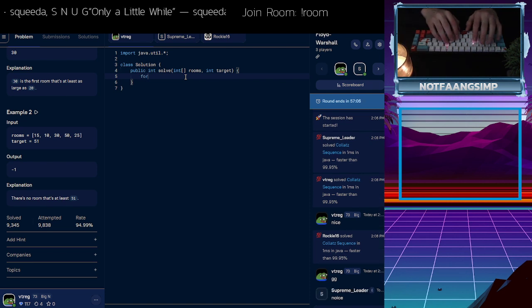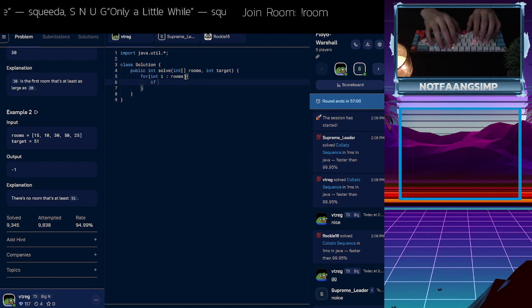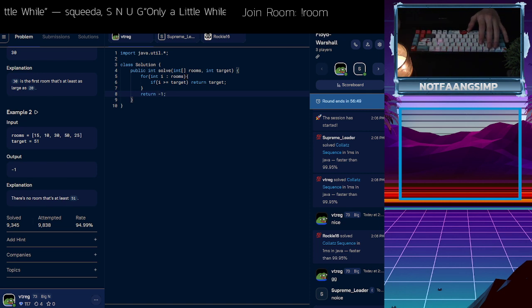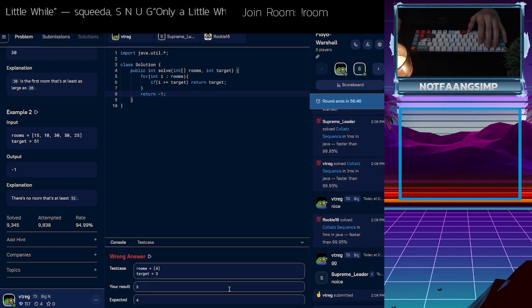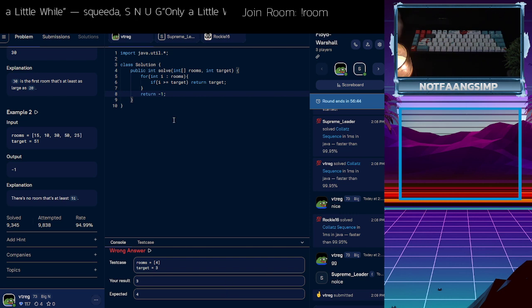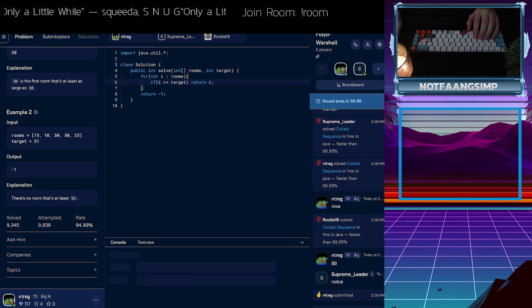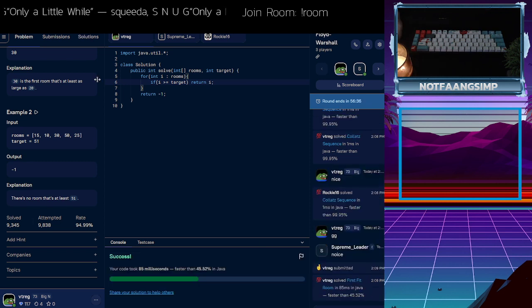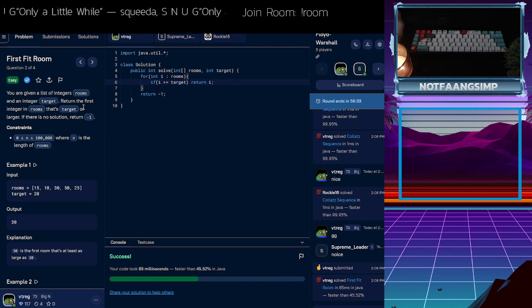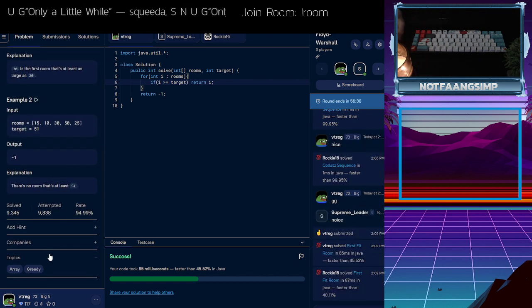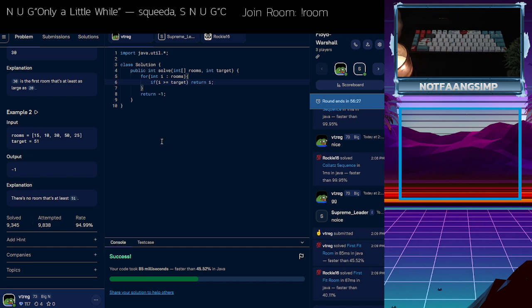Cool. For int i in rooms, if i is greater than or equal to target, return i, else return -1. Goodness, I forgot how easy some of these were. Sorry, return i, not target. Yeah, there you go. I think a binary search would be the way to do it.